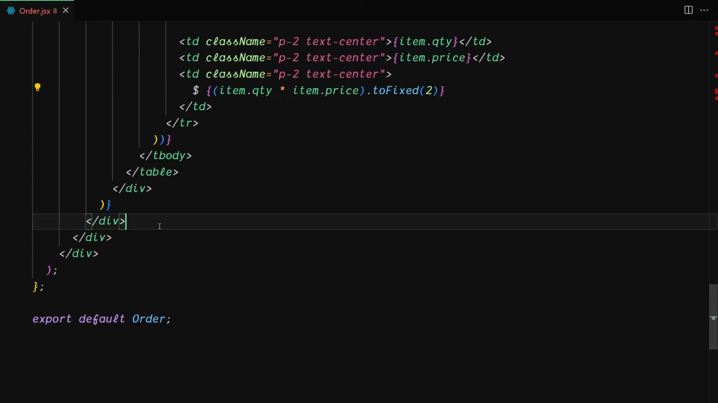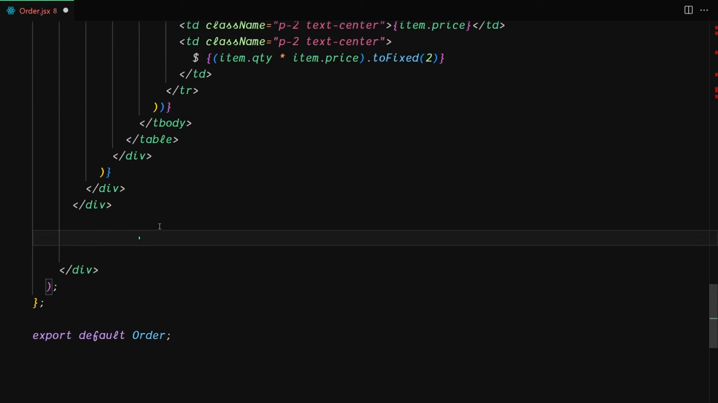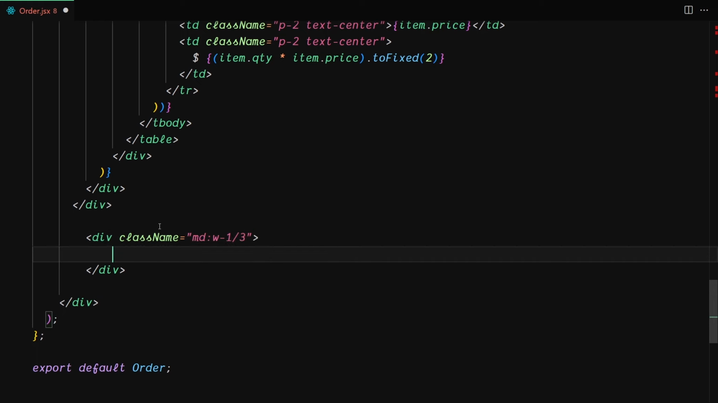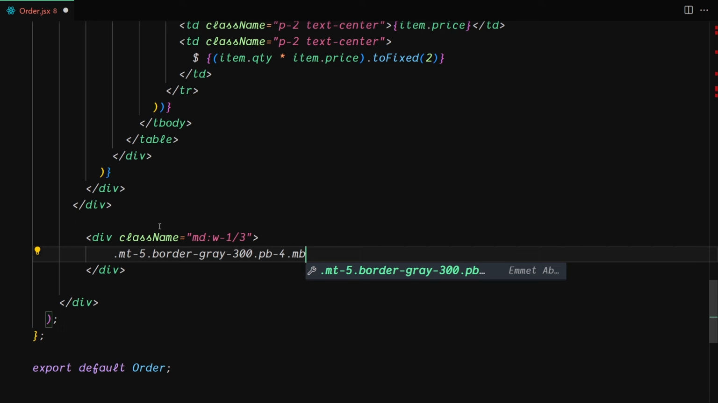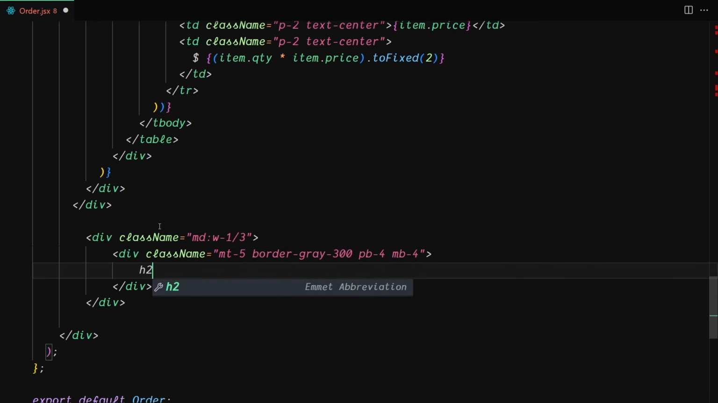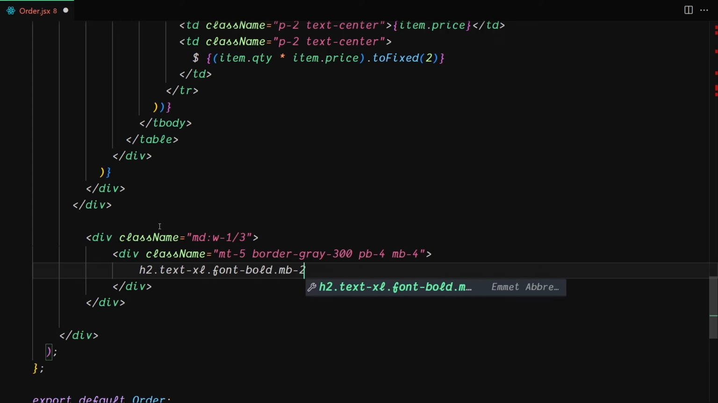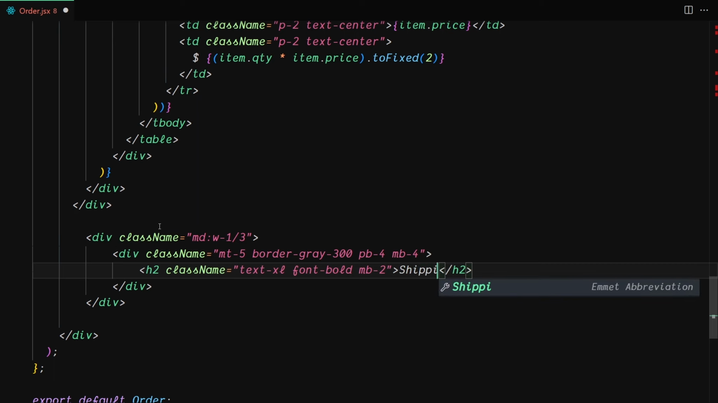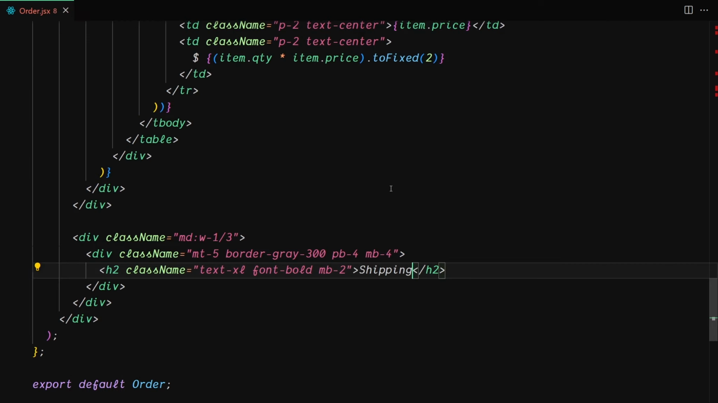Underneath all of these divs, but not underneath the last div, what do we want to do? We want to create first of all a div, and this div will have the class name of md:w-1/3. And now inside this div we are going to be creating margin for the top of 5, and the border will be gray 300, and also the padding for the bottom will be set to 4, and the margin for the bottom will also be set to 2. And here I just have to specify an h2 of text extra large, and also for the font we are going to be using bold. For the margin bottom we are going to be using 2. It will say Shipping. Save our file, and here you can see we are now getting this Shipping right here.